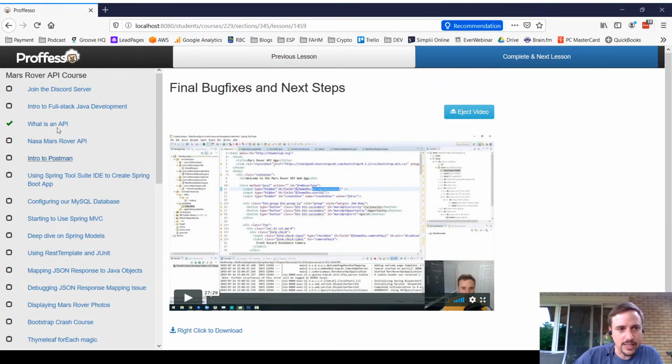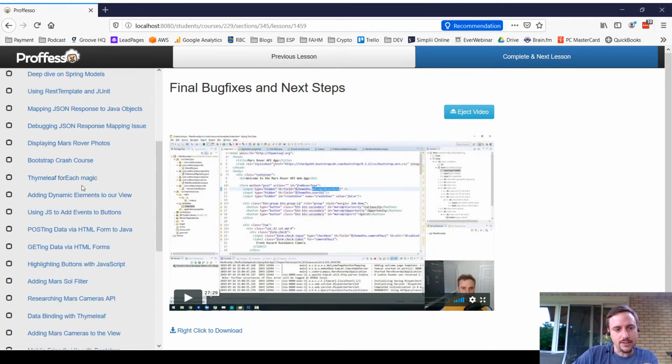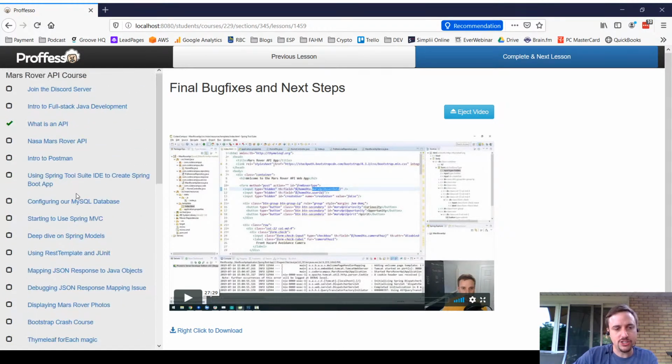So along the left-hand side here, we see the Mars rover API course, and we see all the lessons along the left-hand side. The whole point of this new feature that we're adding here is to limit the number of lessons that a student can see based on when they join the course.